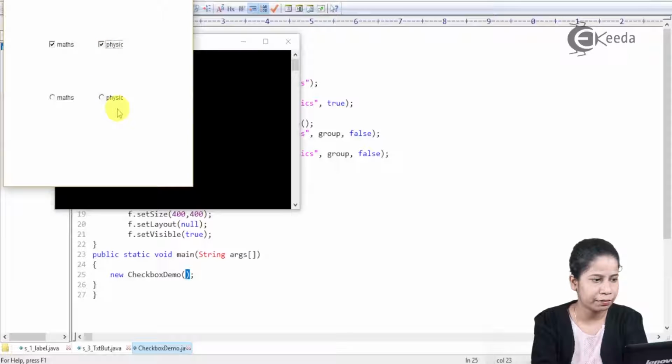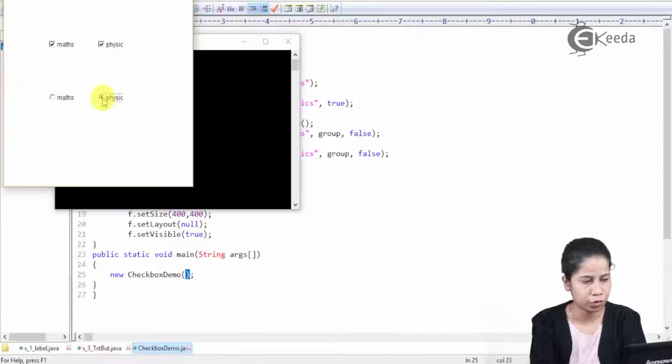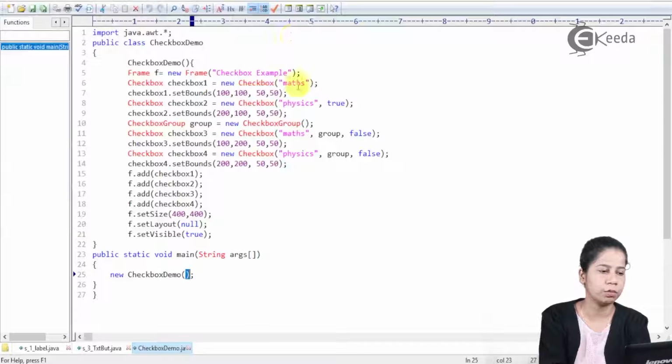Then I have a checkbox group to which I have added the maths and physics checkboxes, and if you see, earlier when I launched it, both of them were deselected. Now I can click any one of them. It's like toggling. So at a time only one will be on. So that's what checkbox and checkbox group are all about.